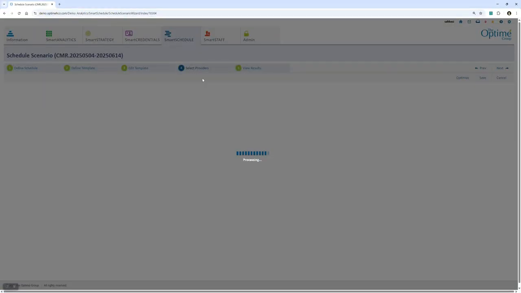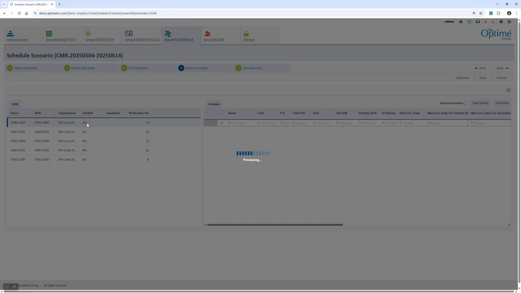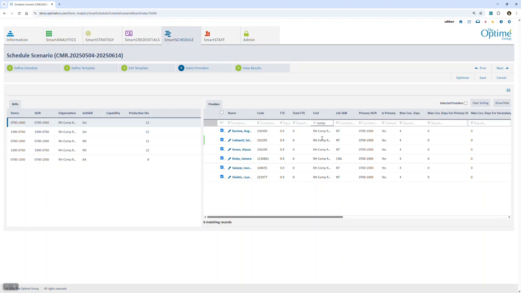The next step is one of the more important. So here are all the shifts for a given unit and the job skills pertaining to them. If I were to tap on one, it will show me the in total list of providers that could possibly work in this unit. If I wanted to filter out to all the full-time people, I could do that through all of the column filters here. I could find people specific to that unit, right? If I just put in comp, it'll show me all the people.